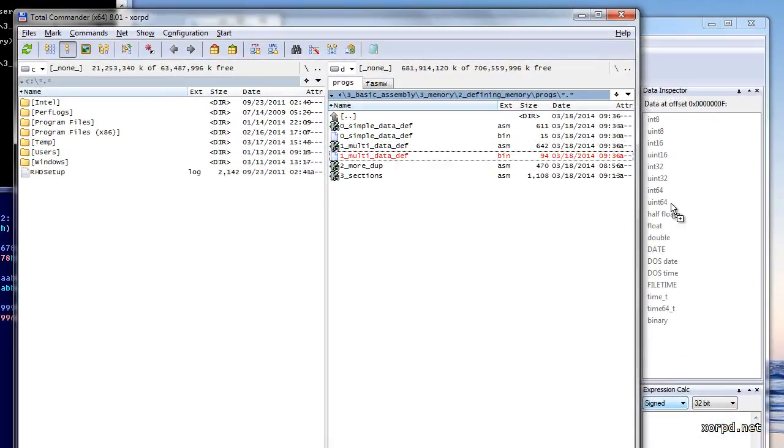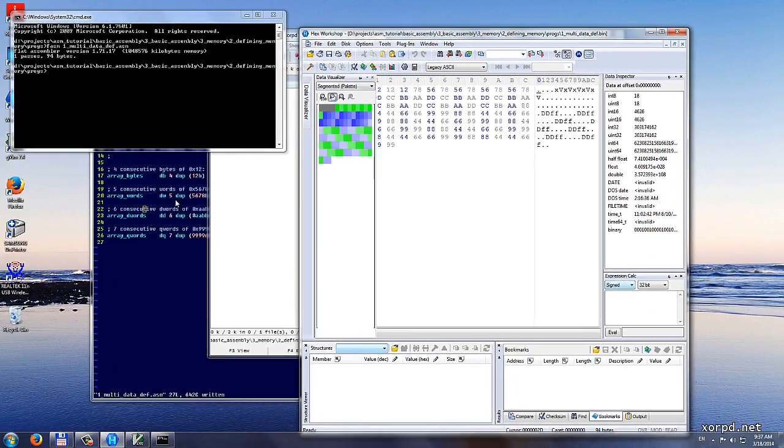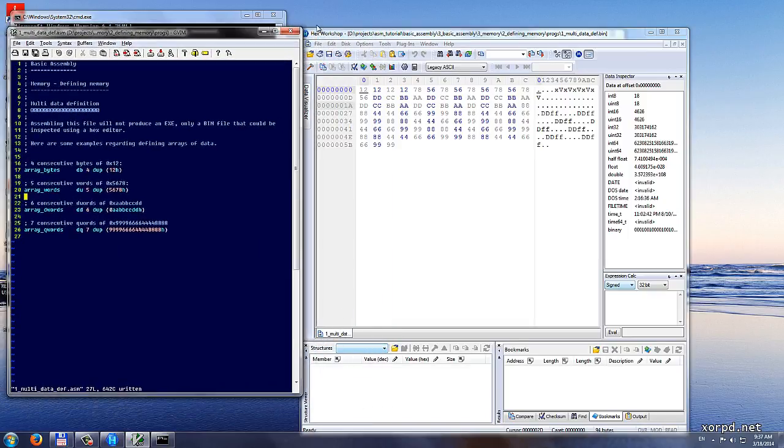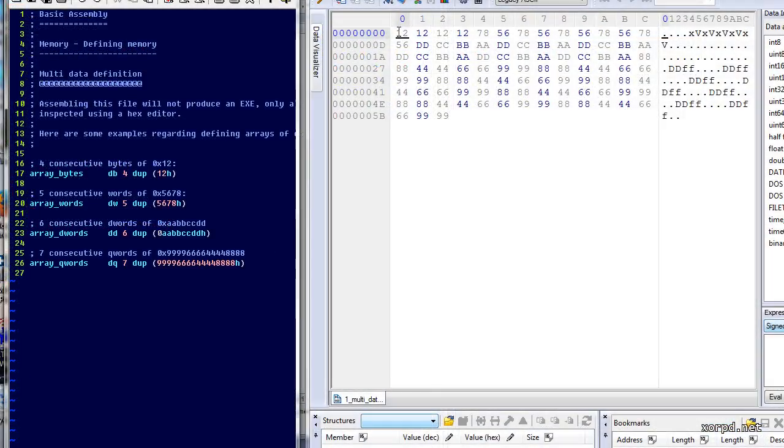We can see it here. Okay, so this is the resulting file. First we can see the 4 consecutive bytes of 12. We can see them here in the beginning. It corresponds to this definition. Next we have these words of 5, 6, 7, 8, but we have them the other way around. 5, 6, and then 7, 8.